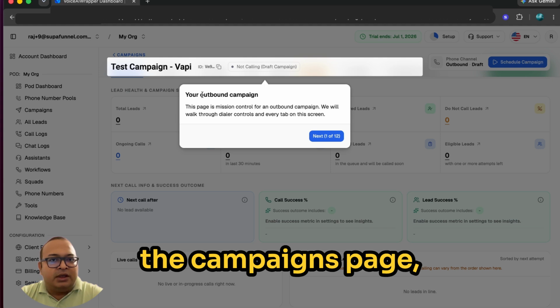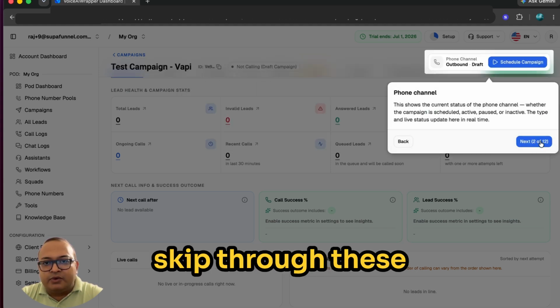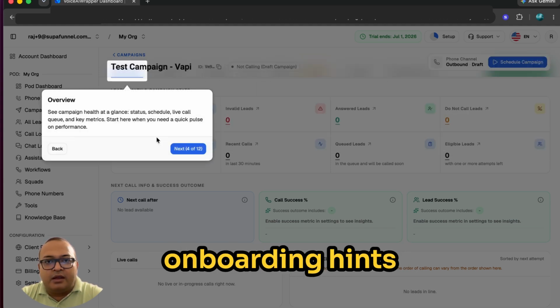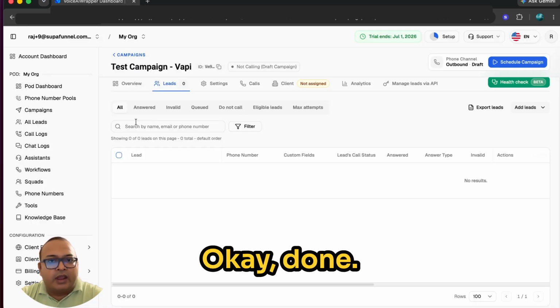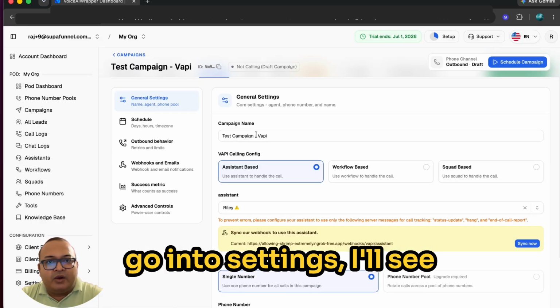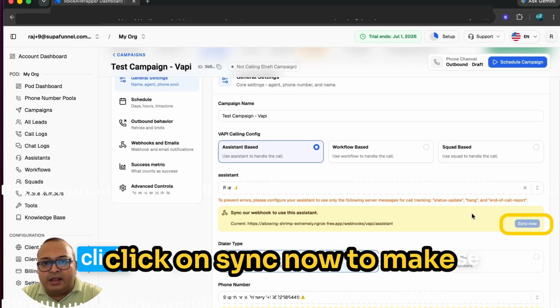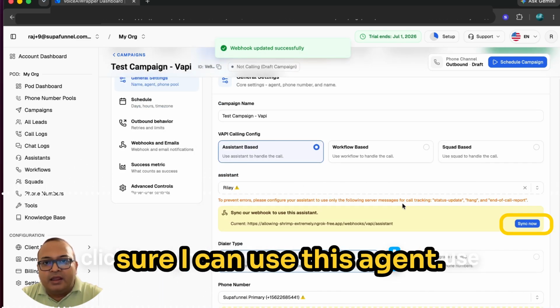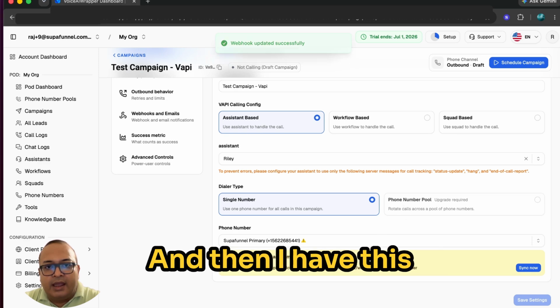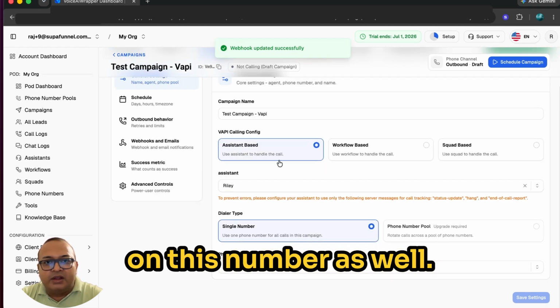So now I'm on the campaigns page, the test campaign that we just created. I'm just going to skip through these onboarding hints. Okay, done. So right now I have a test campaign. And if I go into settings, I'll see that it has picked this specific agent, Riley. Click on sync now to make sure I can use this agent. And then I have this particular phone number. I'll click on sync now on this number as well.